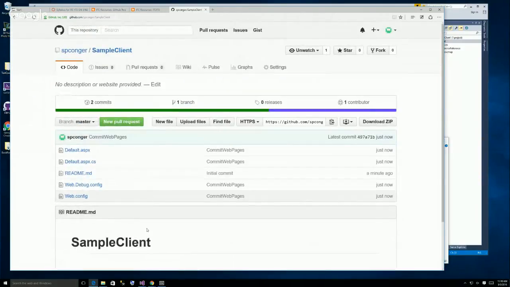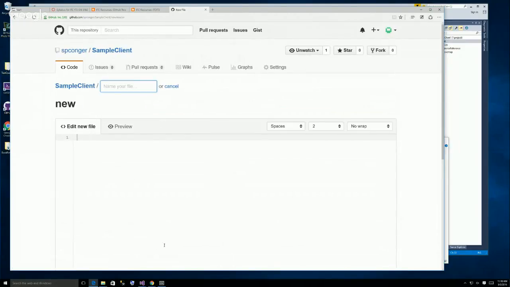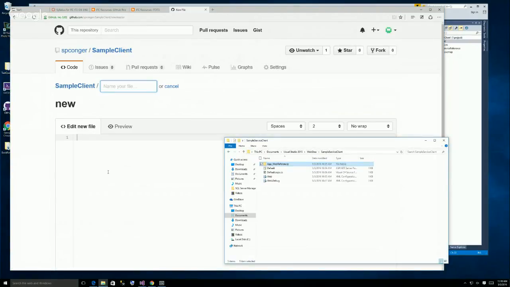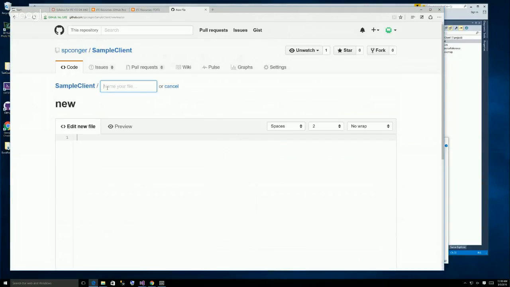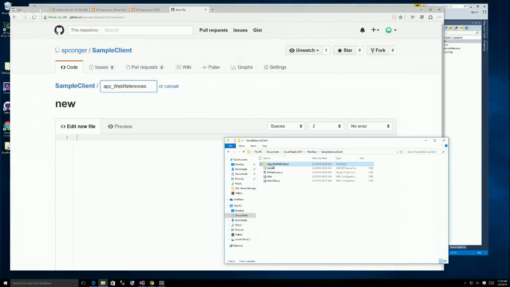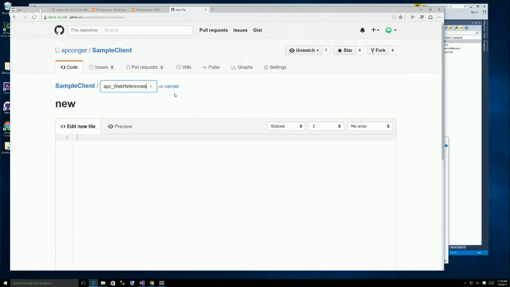So I'm going to add it, do like a new file. And the file that I want to add, so let's look at this real quickly, is app_web references. So I'm going to do app_web references. Did I spell that right? And inside of that, I'm going to do book review service reference. So I'm going to just do a slash there.